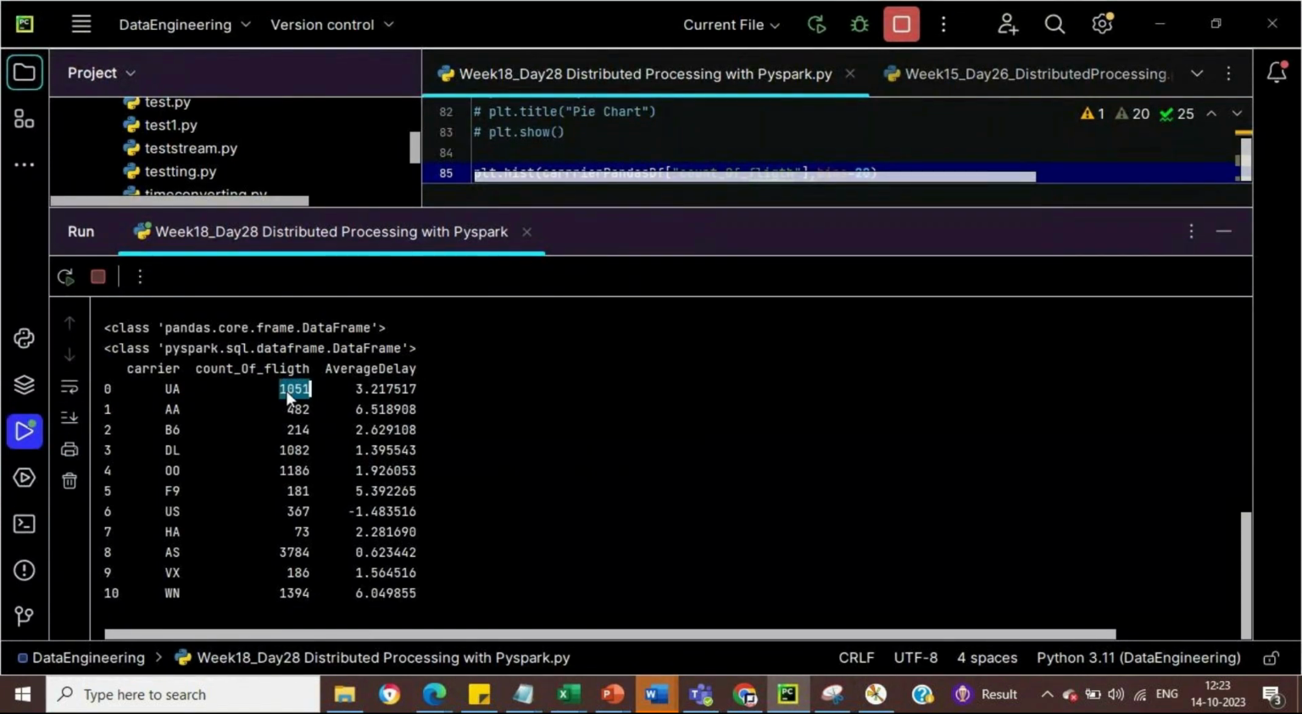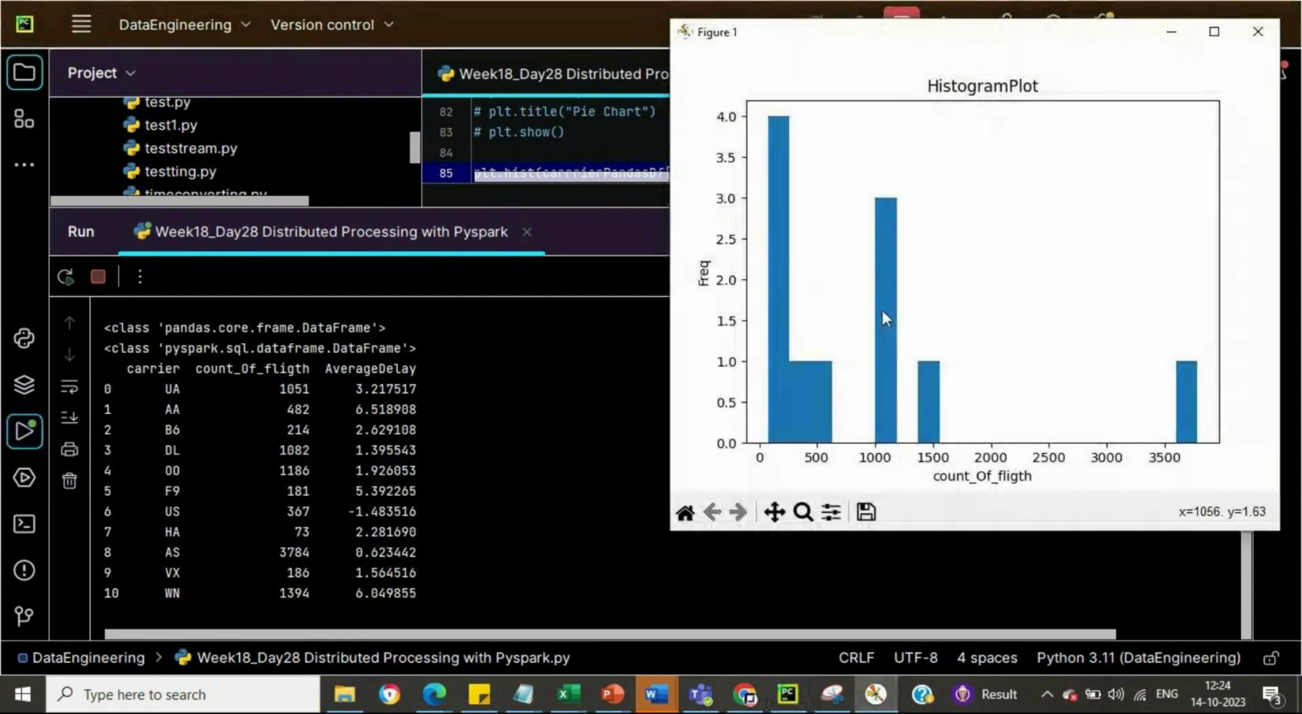Say 1051, 1082, 1186. These are the numbers, these are closer to each other. So with respect to these particular numbers, if we are keeping bin 20, this is the bar which is providing the information about these particular records. Even this one as well. So 1500, up to 1500.